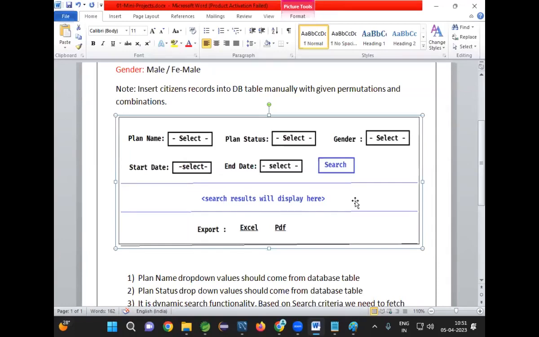Select distinct plan names from the table. Is there any predefined method available for that? Then what do I need to do? How to write a custom query? Right. So you need to concentrate.